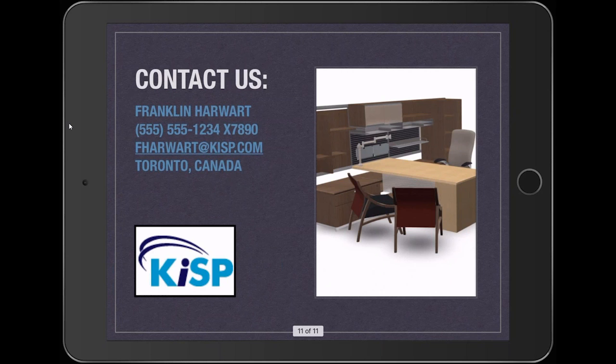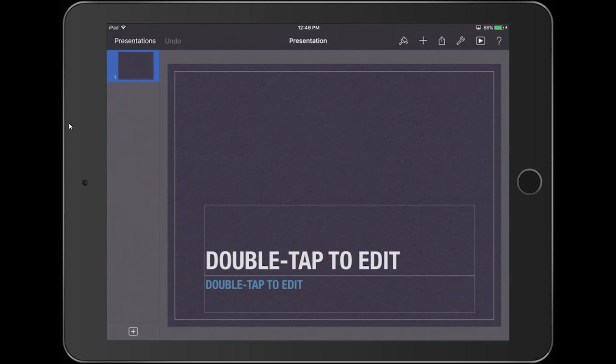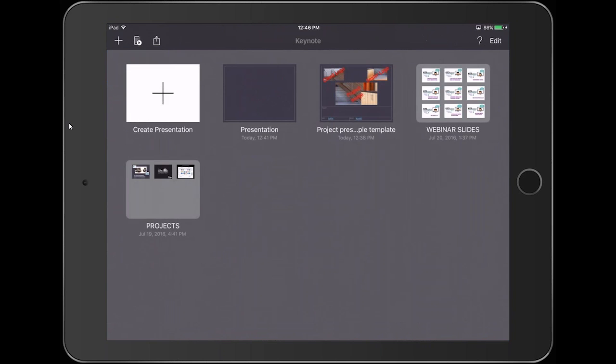Okay, so let's go ahead and take a look at the pre-configured template that we created. So I'm just going back into Keynote. I'm just going to close this presentation here. And then now you can see I have my project presentation template. So I'm going to go ahead and tap on that.